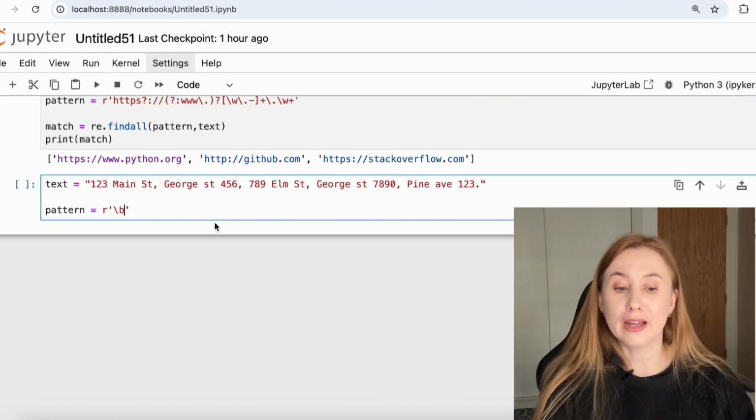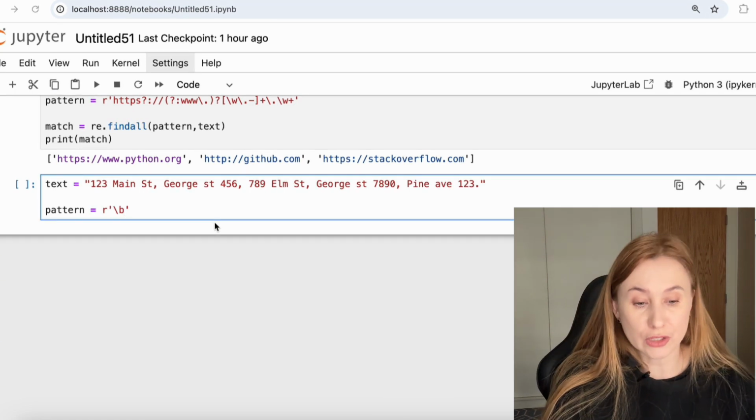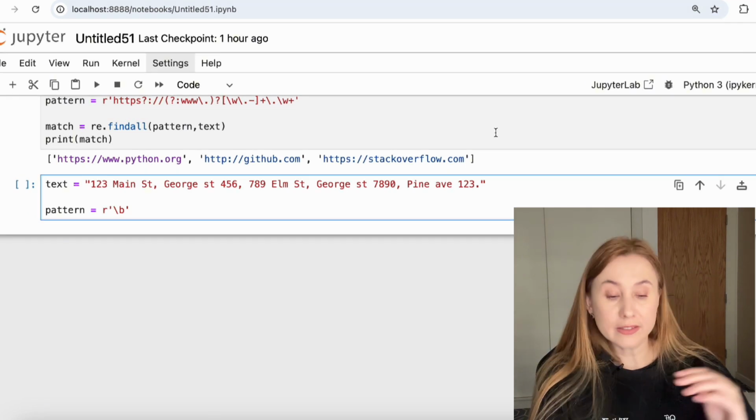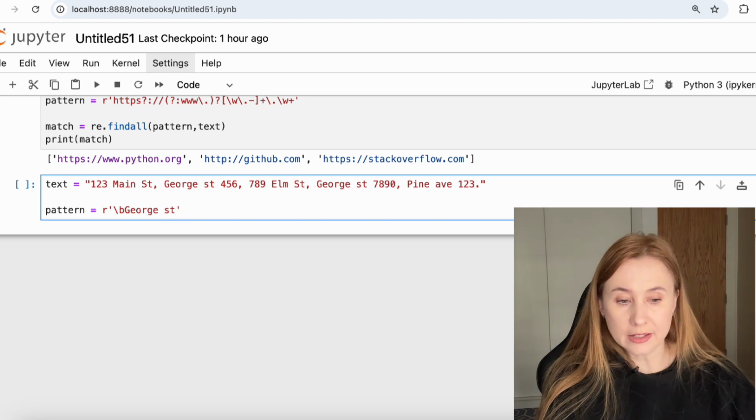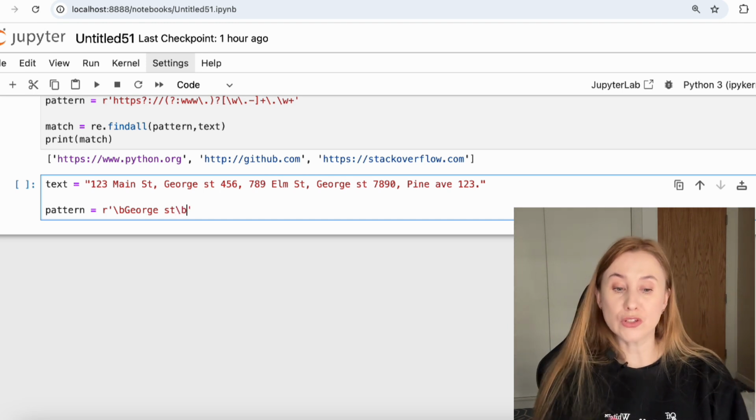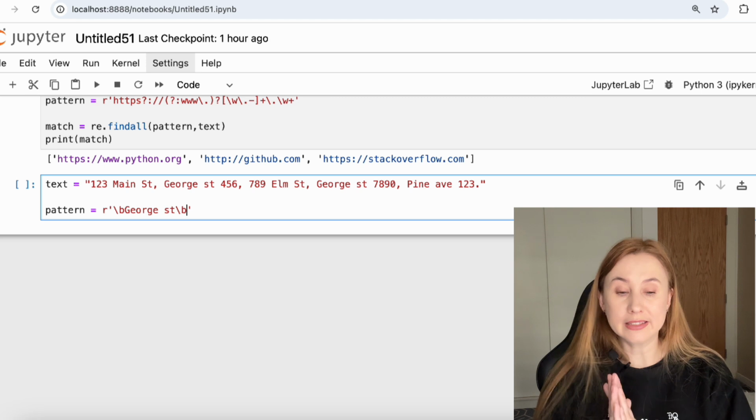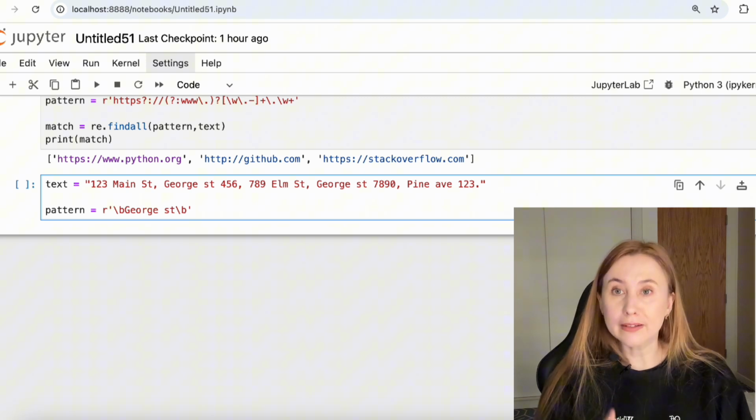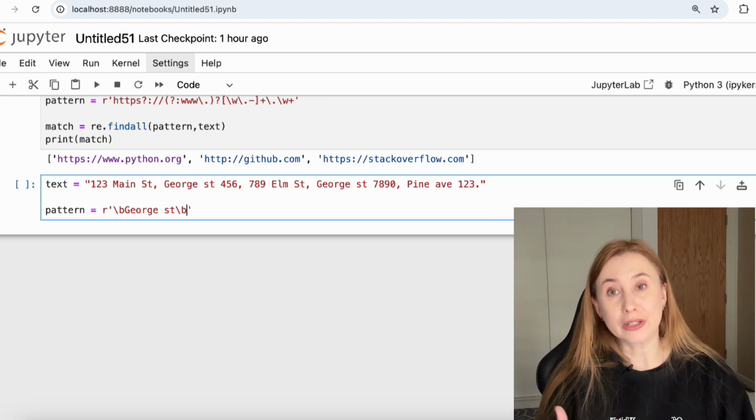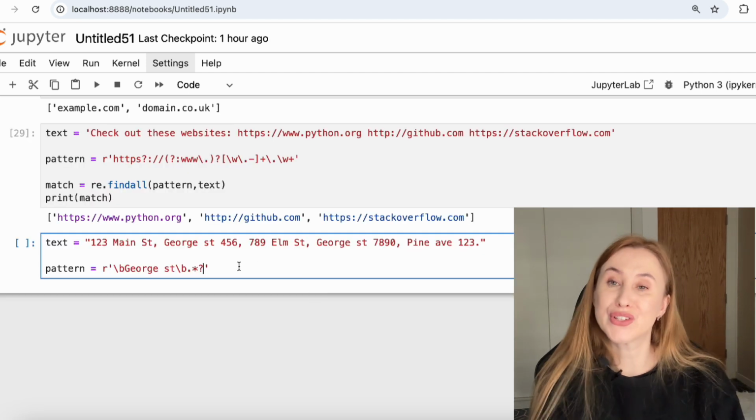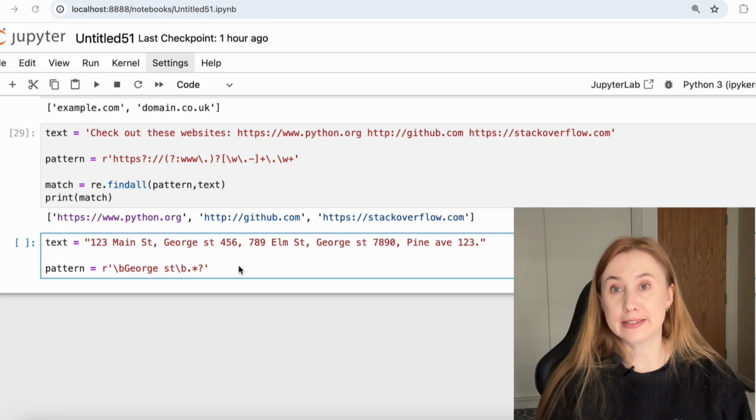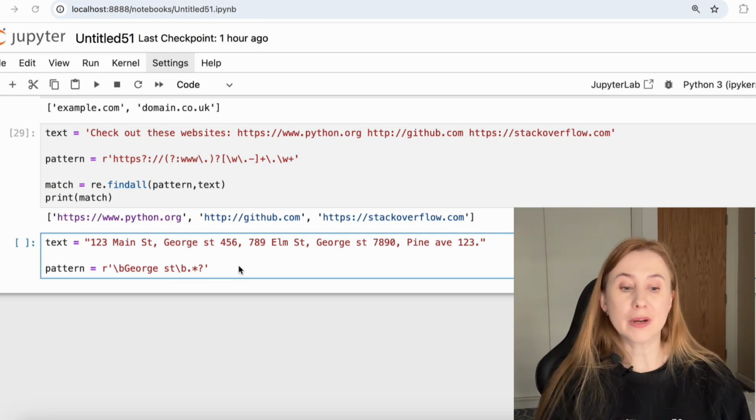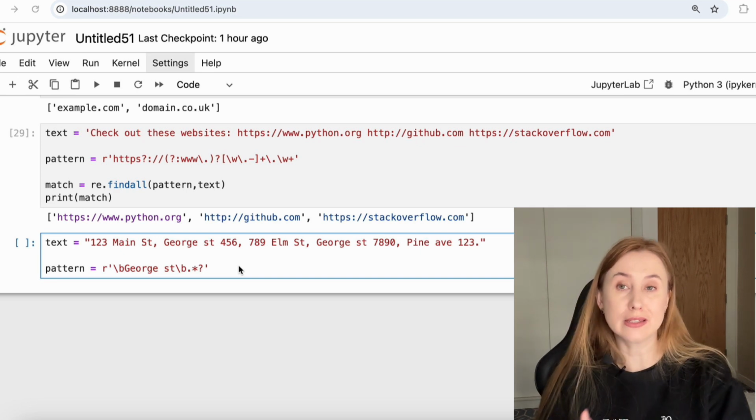So we know that our address will start with George. That's why we say this \b, then George, then a space, it will be st, and then again \b. So we say that it must contain this George Street and spelled this way with actually lowercase s. Then we use dot star and question mark. So dot matches any single character except of new line. Our star matches 0 or more occurrences of the preceding element. So in this case it is dot.